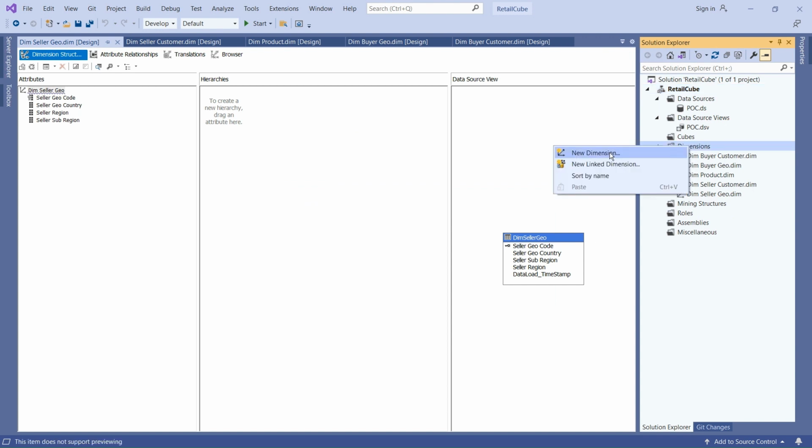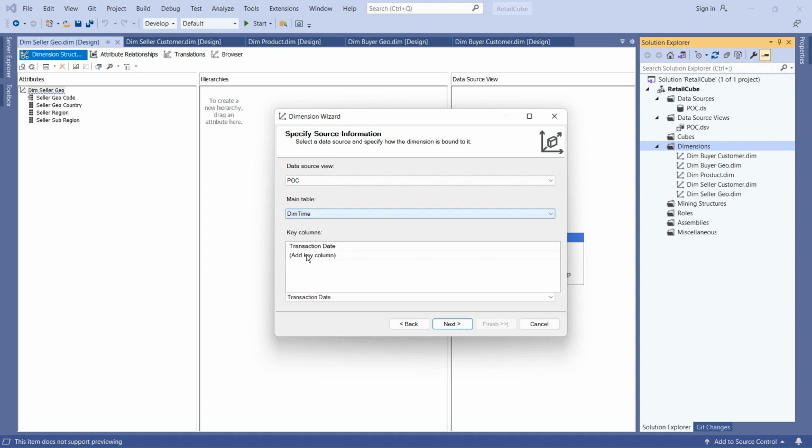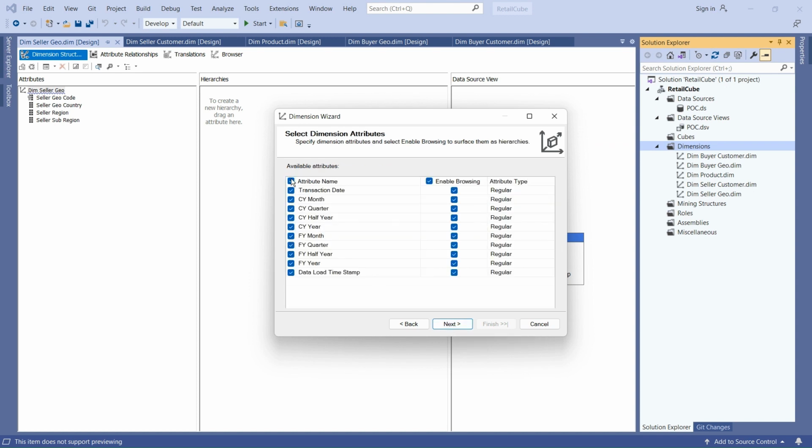And then the last dimension that we are going to create is the time dimension. So for the time dimension, transaction date is our primary key, and then click next. Here I want to have all the columns except data load timestamp. When you want to have all the columns, you can click here.